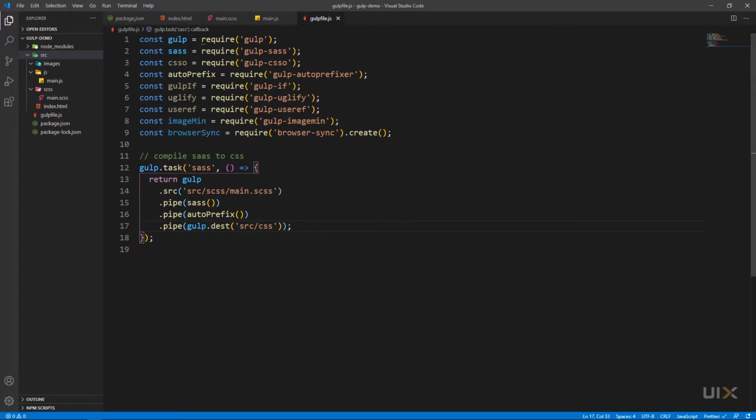So here, as you can see, we have created a function called Sass, and here Gulp takes the source from main.scss and uses the Sass function to compile the Sass file to CSS. The CSS file will be sent to this particular pipe, and here the vendor prefixes will be added by autoprefixer, and finally the compiled CSS code with the vendor prefixes will be saved in the source CSS folder.